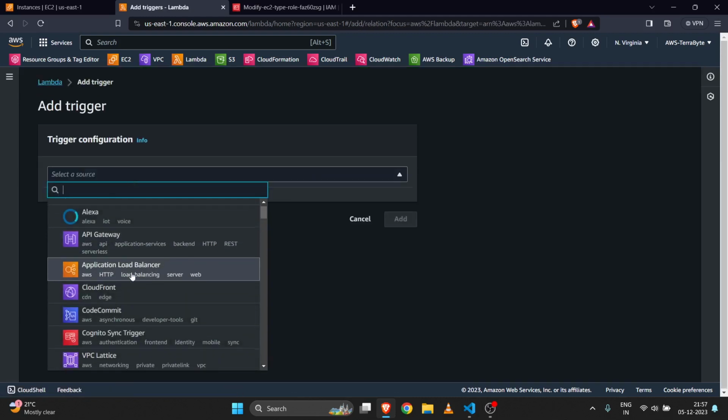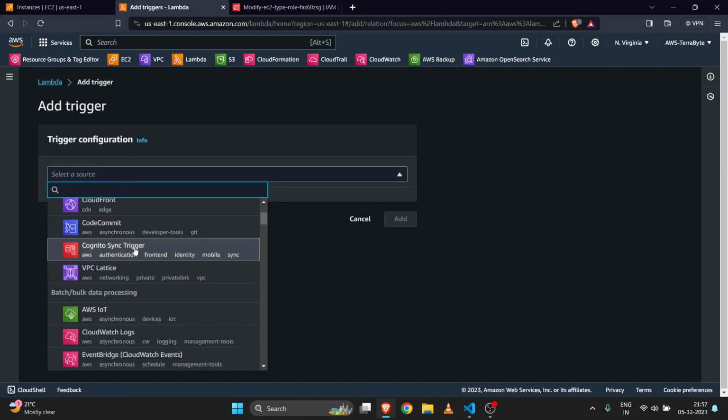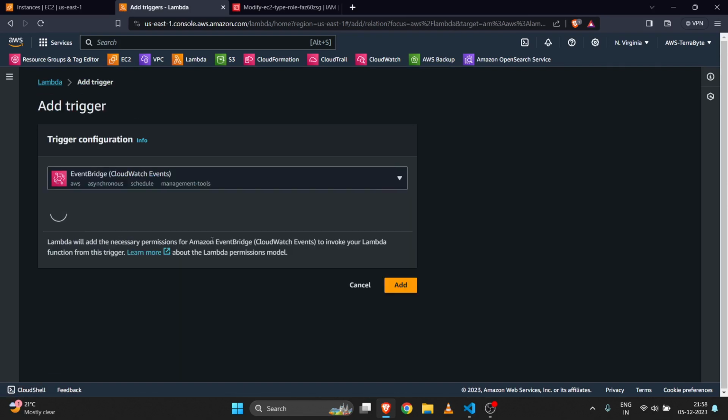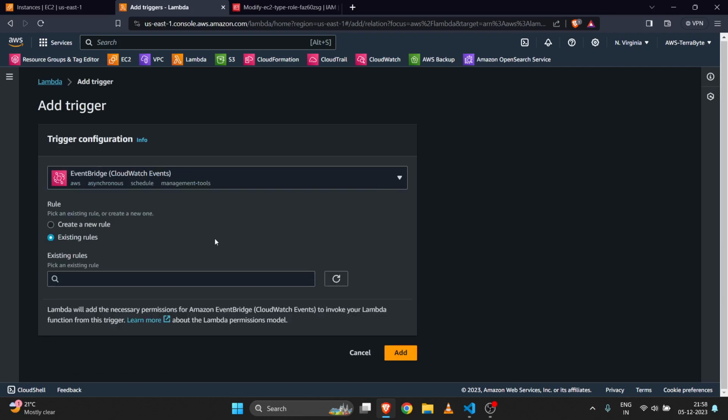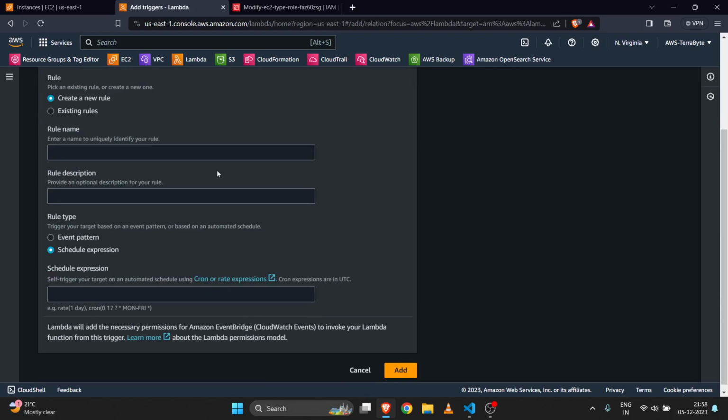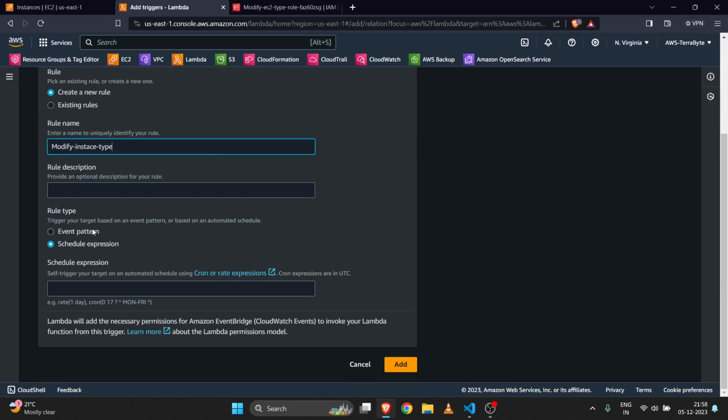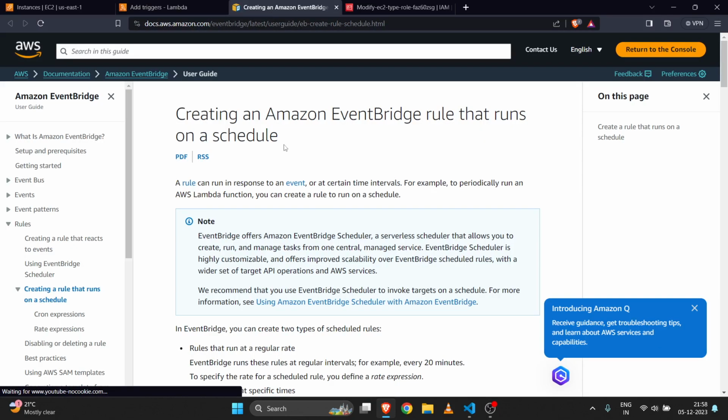Then select the source of the trigger. We are going to choose Amazon EventBridge rules. Click on create new rule and select modify instance type. In the schedule expression you have two options: one is cron and the other is rate expressions. The most commonly used expression is the cron expression.